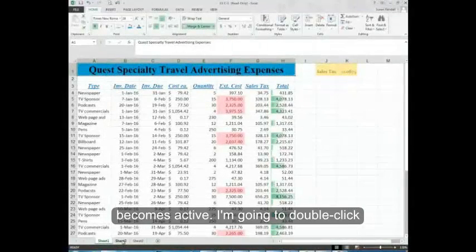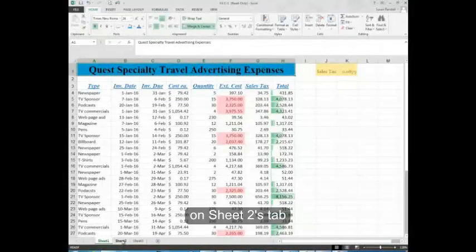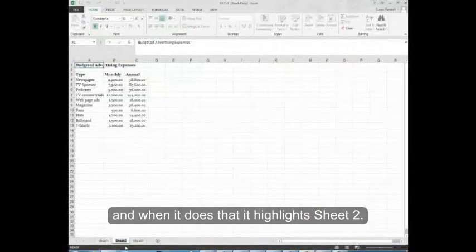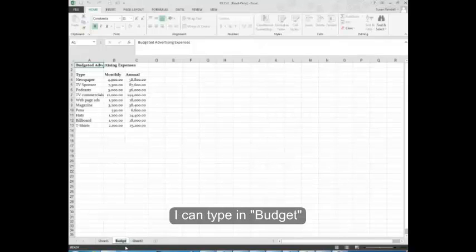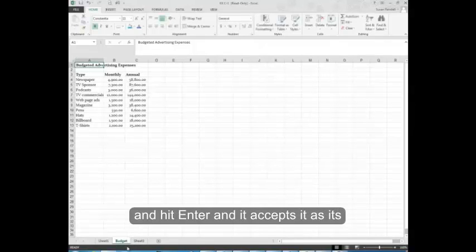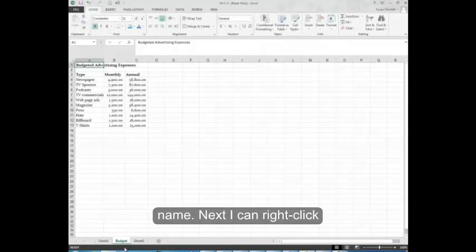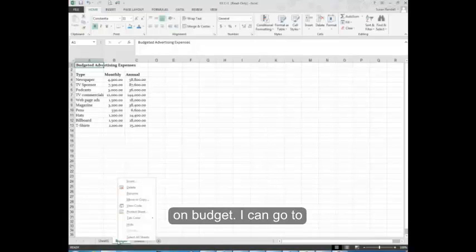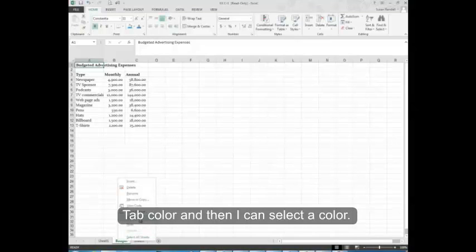I'm going to double click on Sheet 2's tab. And when I do that, it highlights Sheet 2. I can type in Budget and hit Enter, and it accepts it as its name. Next, I can right click on Budget. I can go to Tab Color, and I can select a color.